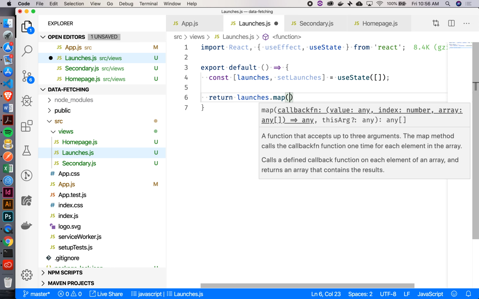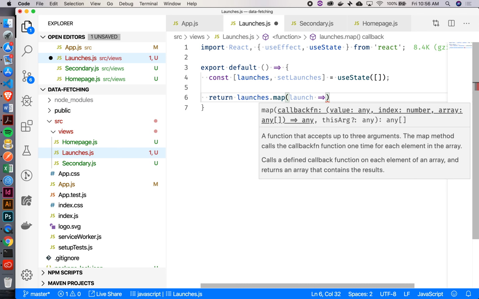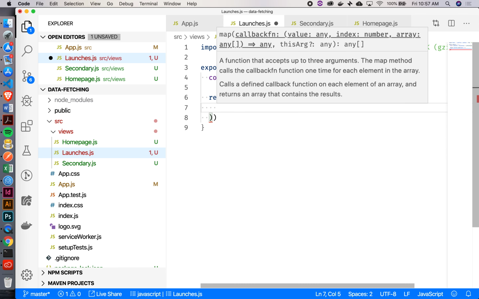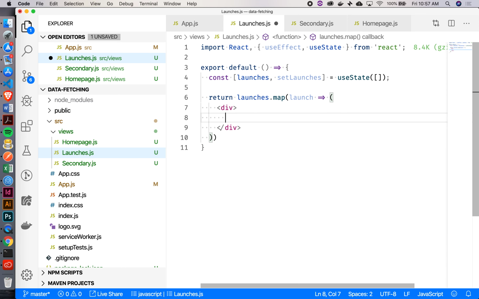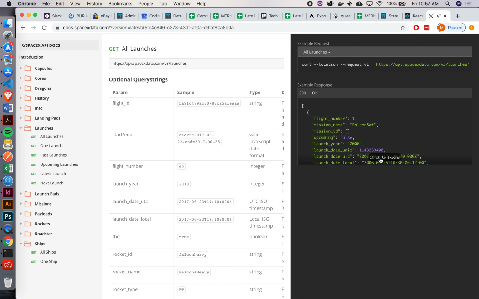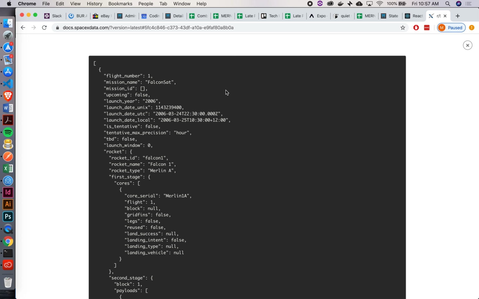We forgot, it takes a callback function, right? So let's say our callback function is going to take a launch. Then what we're going to do is we'll create like a div. And then inside that div, let's see what the launch actually has so that we can work with it, right? It's got a mission name and a year maybe we should use, right? A name and a year.